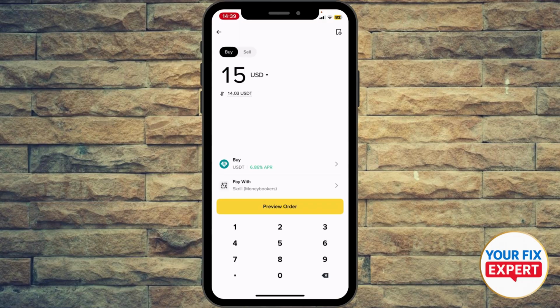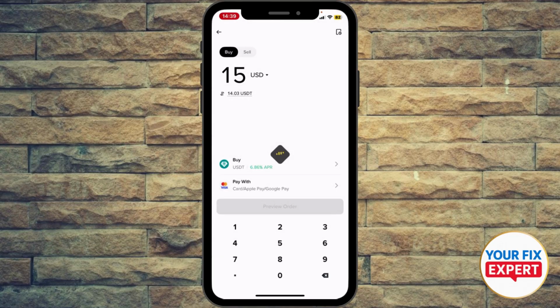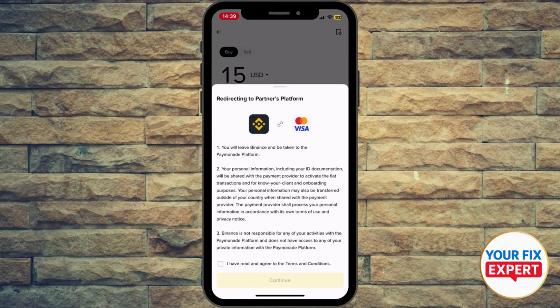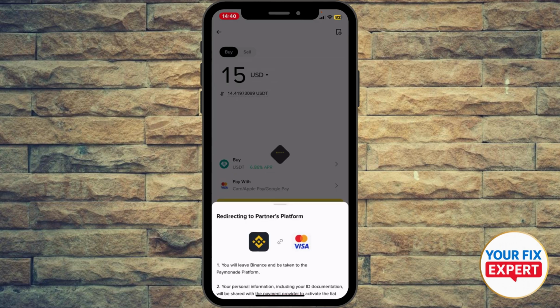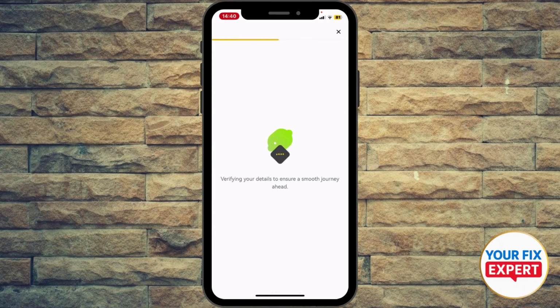You can pay with Skrill or AirTM or card, Apple Pay, or Google Pay. And then what you're going to do is hit review order. You're going to wait for a few moments and agree to the terms and conditions. And they're now going to process my transaction.